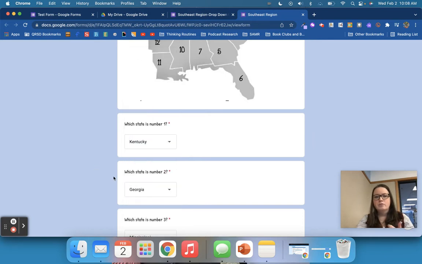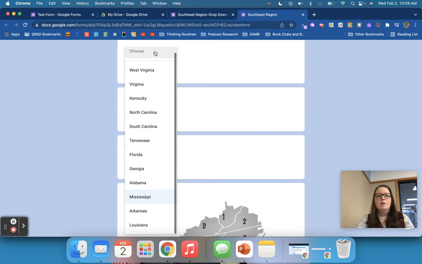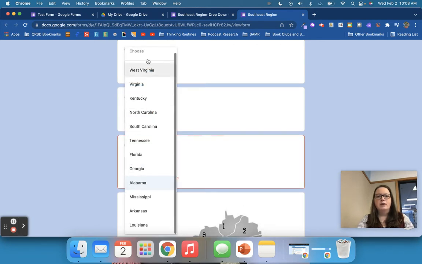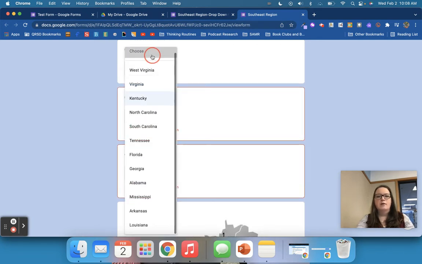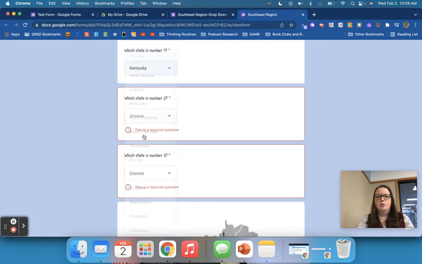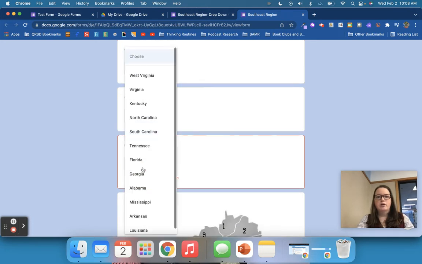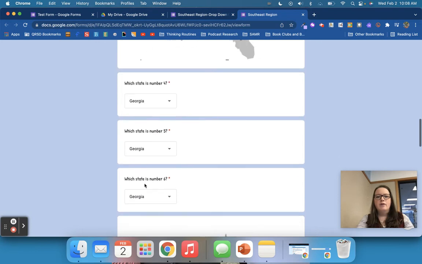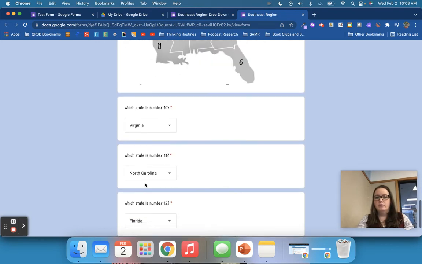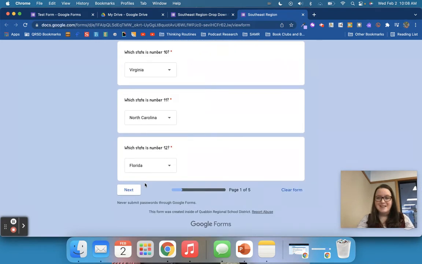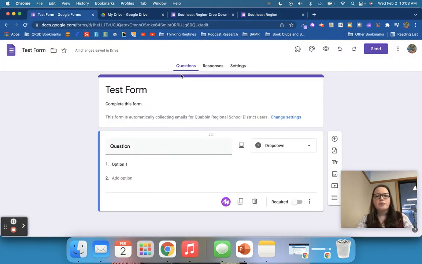I already went through this form to make sure all the questions work, so they do already have answers selected. But when it would be blank, it would just say choose. And then it tells them it's a required question. I'm just going to throw in some random answers. But that way, all of them are dropped down for this one. The reason I sometimes do drop down is because you can have the quiz graded for you. So that's a great option. But we'll get into that in a little bit, self-grading quizzes.